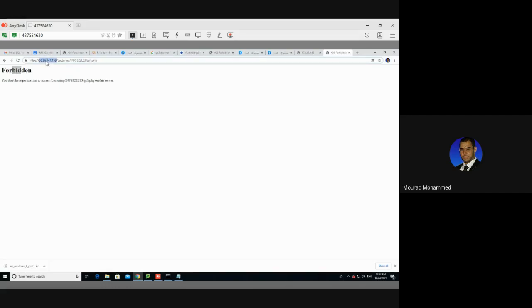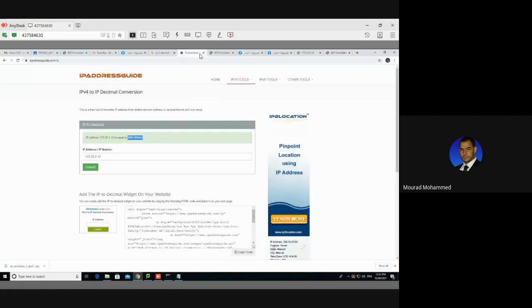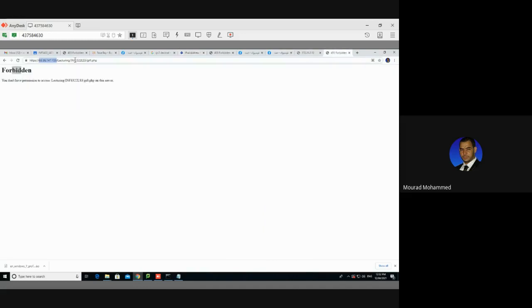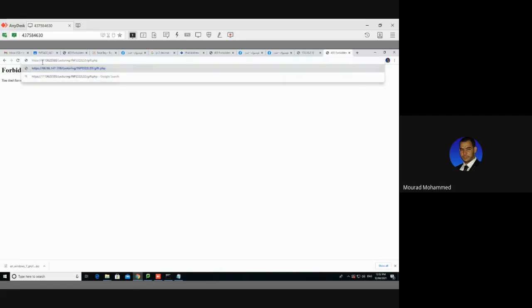So I'm going to convert this IP address into a decimal representation, and I'm going to use the decimal number. Come back here and paste it here. Enter. It changed to an IP, so very fine. I'm going to replace it again. Here. Copy from this number. See what I'm copying. I highlighted it. I'm going to copy.